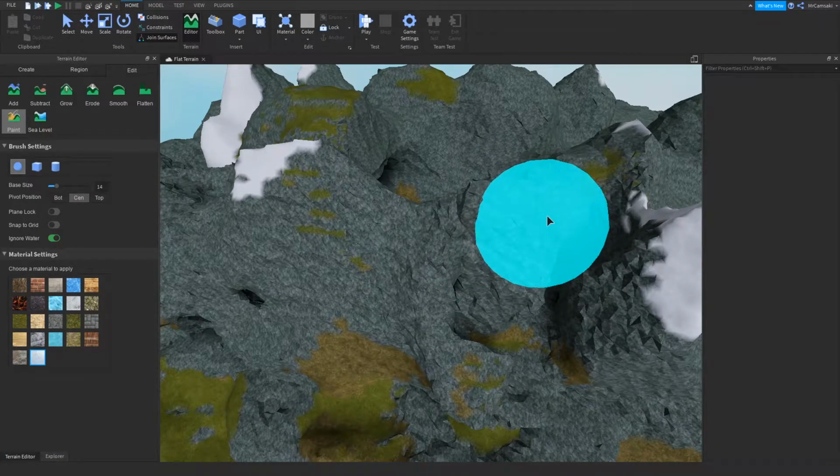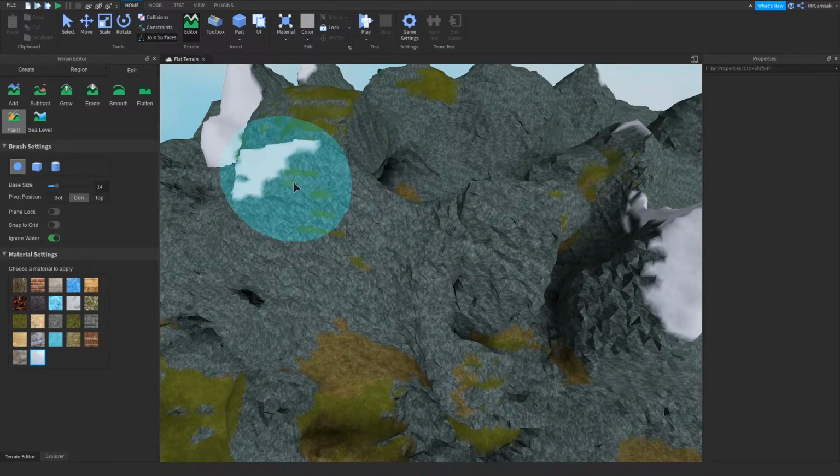Okay, it looks like the paint has stopped working. I do not know what's up with that, but whatever, I'm just gonna move on.